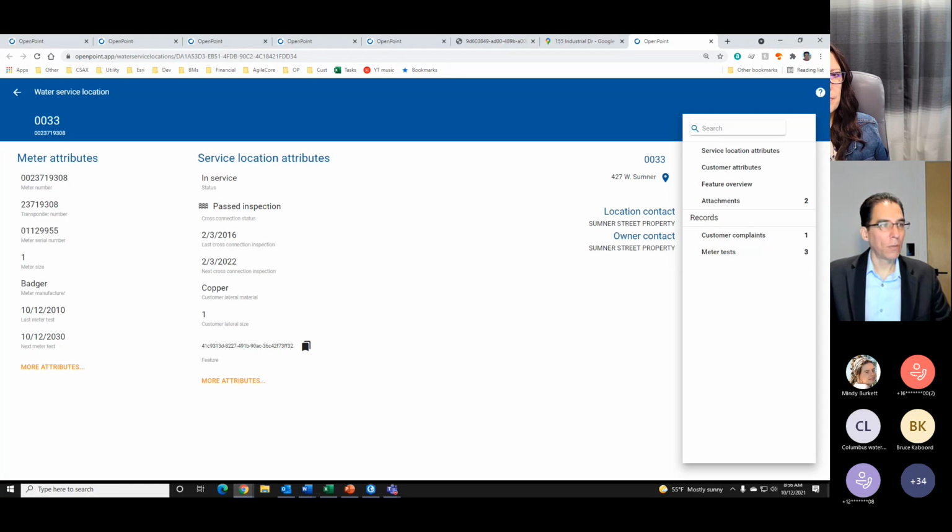the cross connection information. Any questions on water service locations? Any questions on this part of the system before we move on?